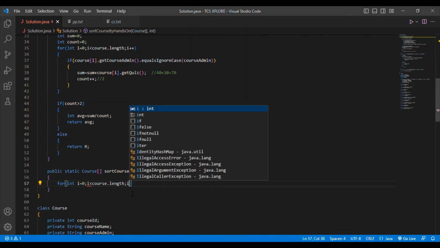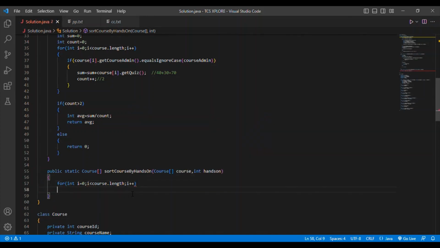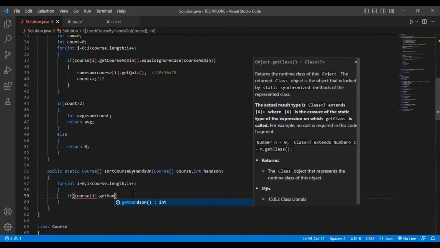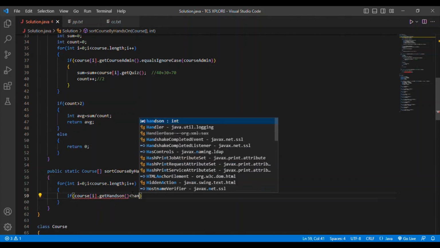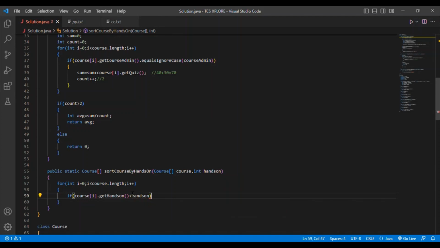Okay, and then I am going to put a condition: if courses of i dot getHandsOn is less than the given handsOn. My given handsOn is 17. If it is less than 17, the condition is satisfied, so in that condition I should be collecting all the arrays.